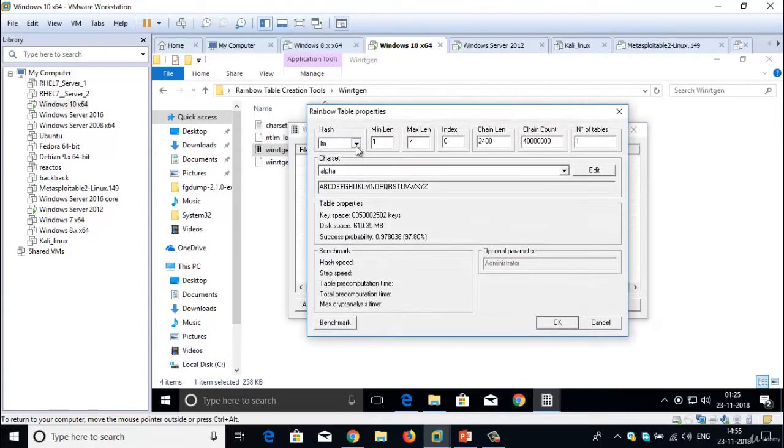Here you can define the hash value. You need to select NTLM. For minimum length use 3, and for maximum length use 3, so it takes only a few minutes or a few seconds to create. Just give 60 in chain count, and the number of tables needs to be only 1.